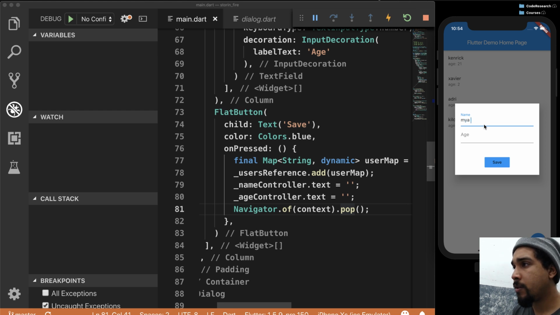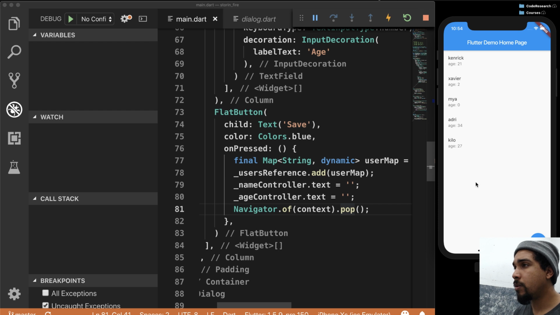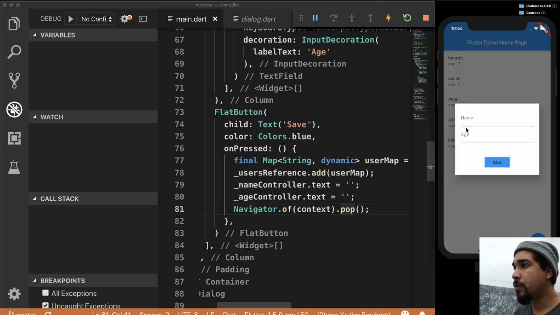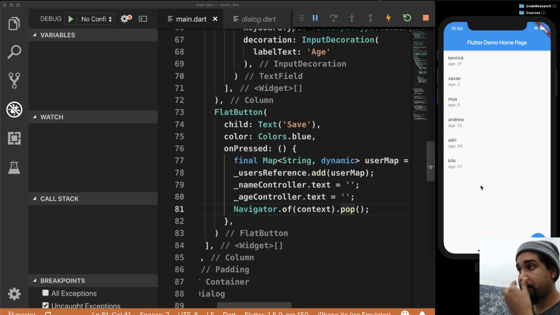Maya. Age is 0. Cool. Yeah, it looks like it's working. Yep. All right. So that is Firebase.